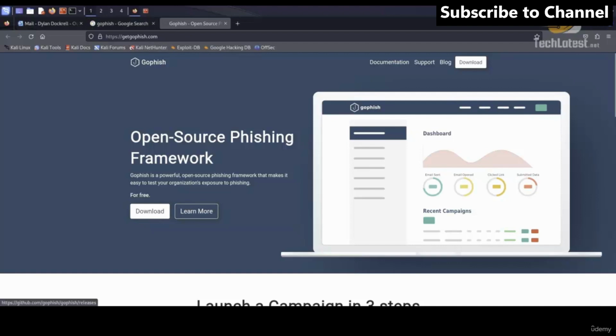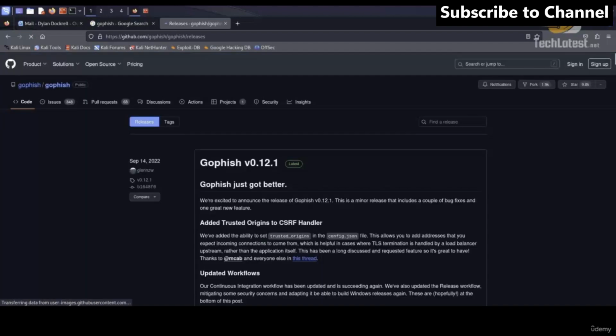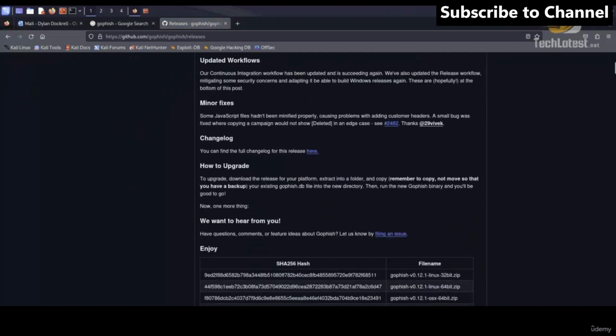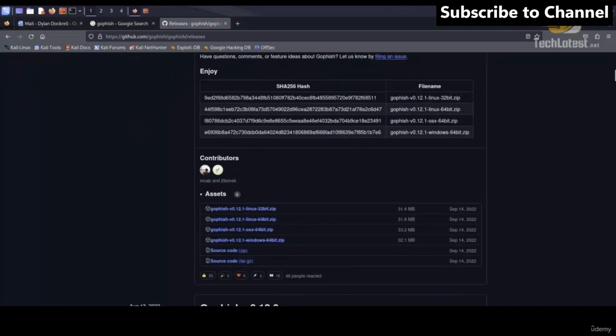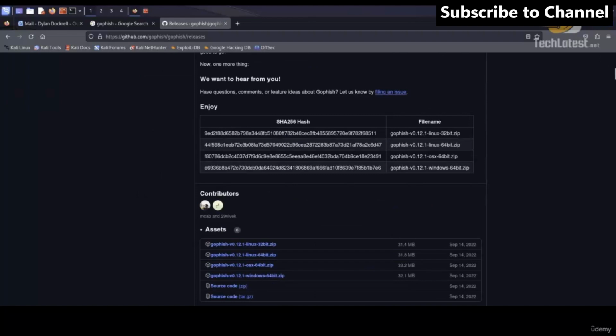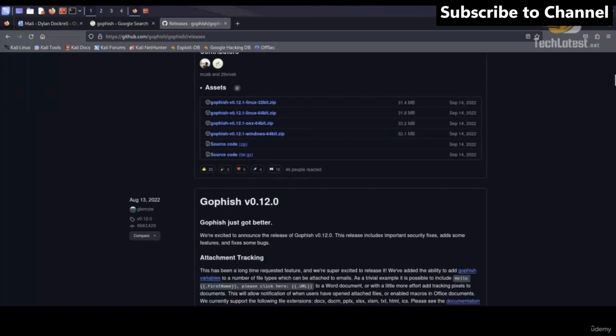So first of all, we need to install it. We press download. It will take us to the GoFish GitHub page from where we can install it. And there are also some guides available that we can use to set this tool up. So what we can do is to use this Linux file. So we'll download it.